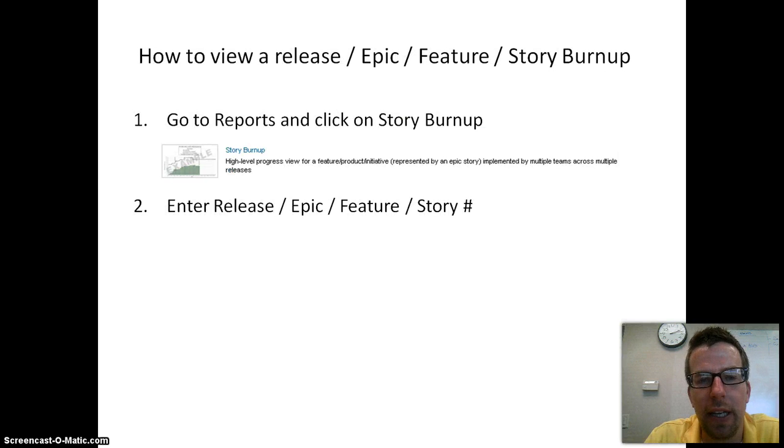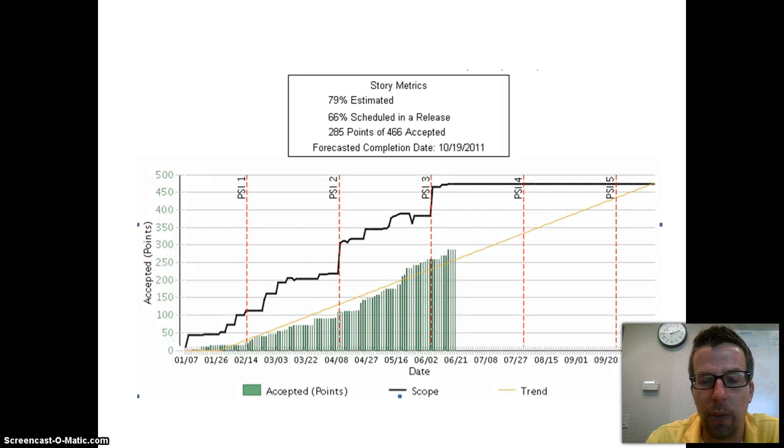So how do you view it? Inside of Rally, they've got this report called the story burn up. You're going to go to the story burn up report, and enter either your release epic or feature story, and that will give you a projection of how long it will take to complete that specific feature, epic, release, whatever you want to call it. So here's what it looks like.